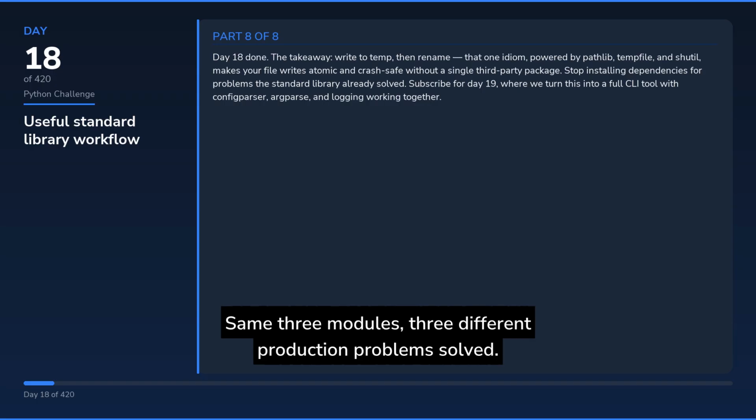Day 18 done. The takeaway: write to temp, then rename. That one idiom, powered by pathlib, tempfile, and shutil, makes your file writes atomic and crash safe without a single third-party package. Stop installing dependencies for problems the standard library already solved.